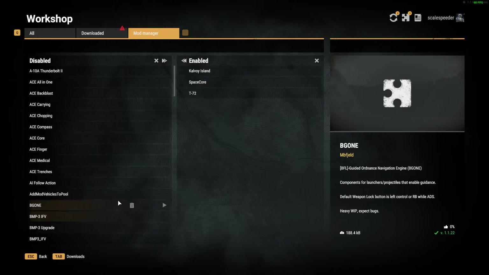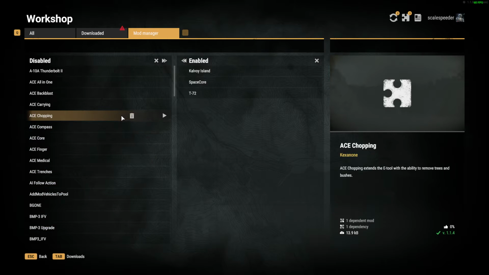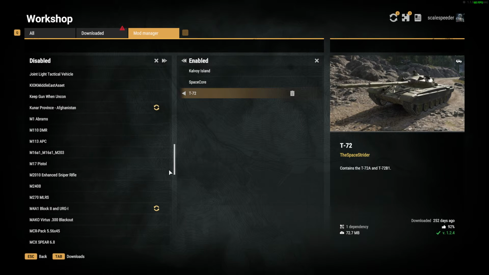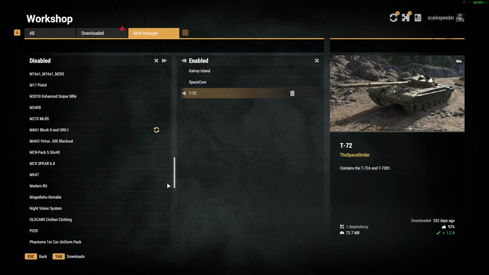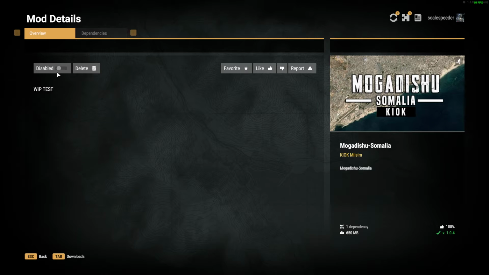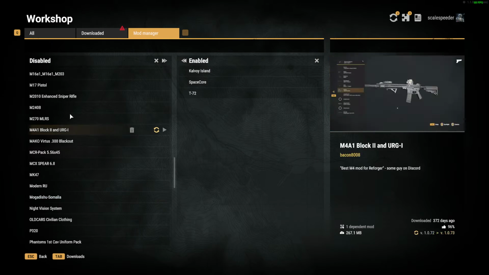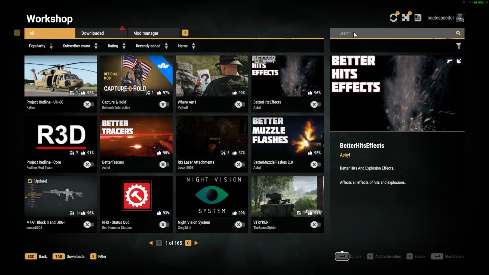So if we were to take another example, say Mogadishu. Where's Mogadishu? Here we go. If we go into Mogadishu, we can see that the base Mogadishu map just comes with Game Master. So you can spawn in, spawn in your buddies, and spawn in some enemies. But other people have created extra bits.